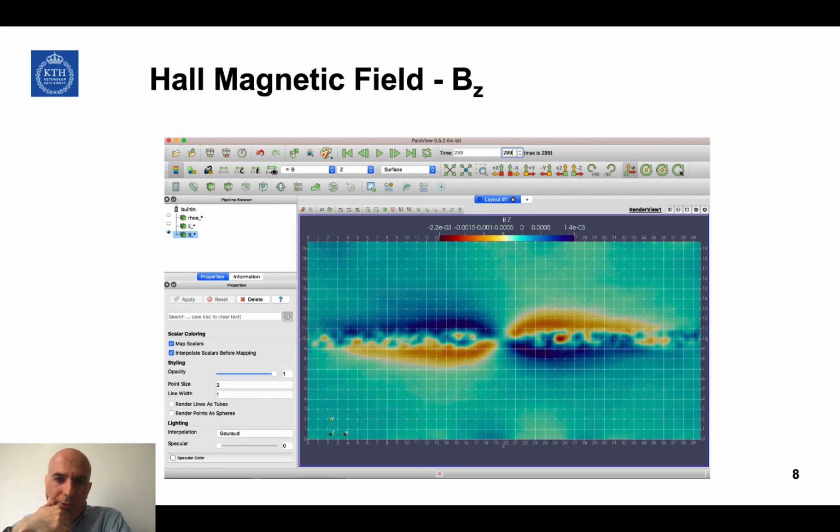So here basically we are at the end of the simulation. You see this quadrupolar structure here, and here, and here, and here. Here's the X point, and then here we basically have our reconnection jets coming out from the X point that we saw in the previous video.